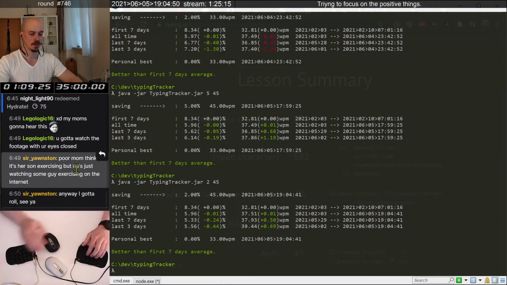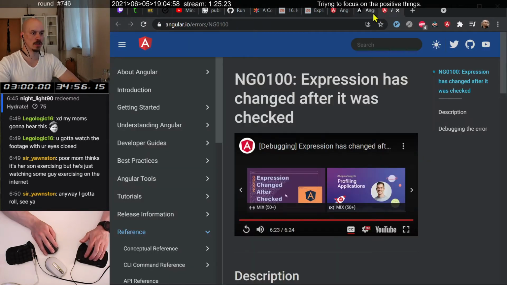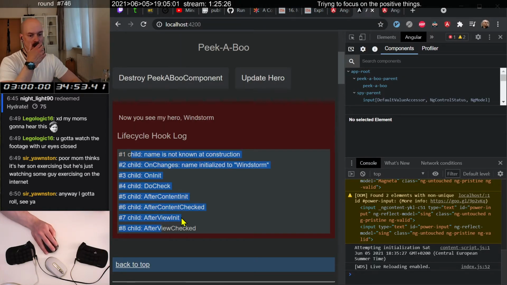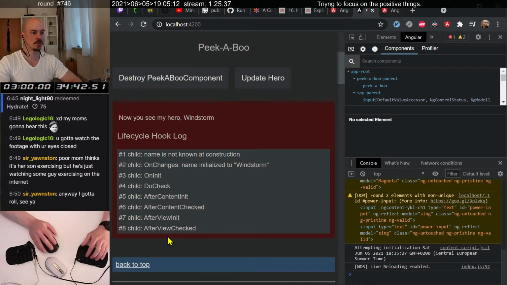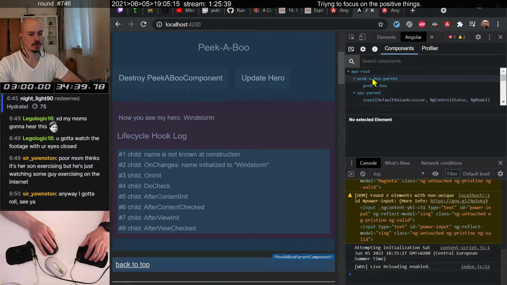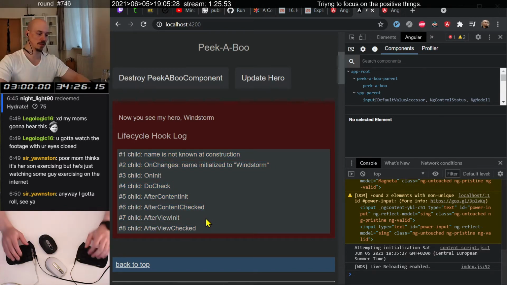Okay. So that was the typing session, and now we will go to the Angular. And we did change this to say child and so on. And now we will implement all the hooks. We will do the constructor, we will do on changes, on init, do check, after. You get the idea. But we will do it in the parent component, and we will log it in the same table. That way, we will see which of those hooks will be executed before the children hooks, and which hooks will be executed after the children. So let's get into it.